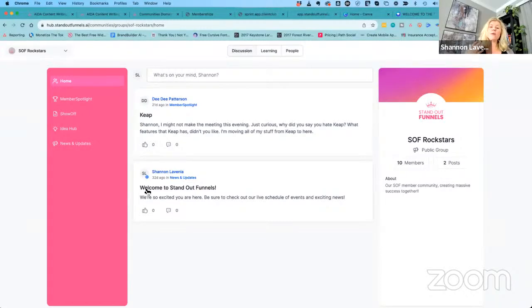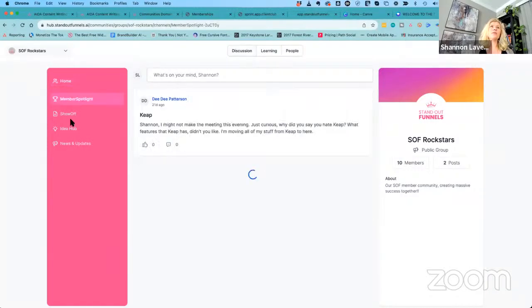So the code comes super fast. I got the code very instantly. And when people log into your hub, the very first thing that they'll see is the community. So you can set up your community. You can have like a member spotlight.